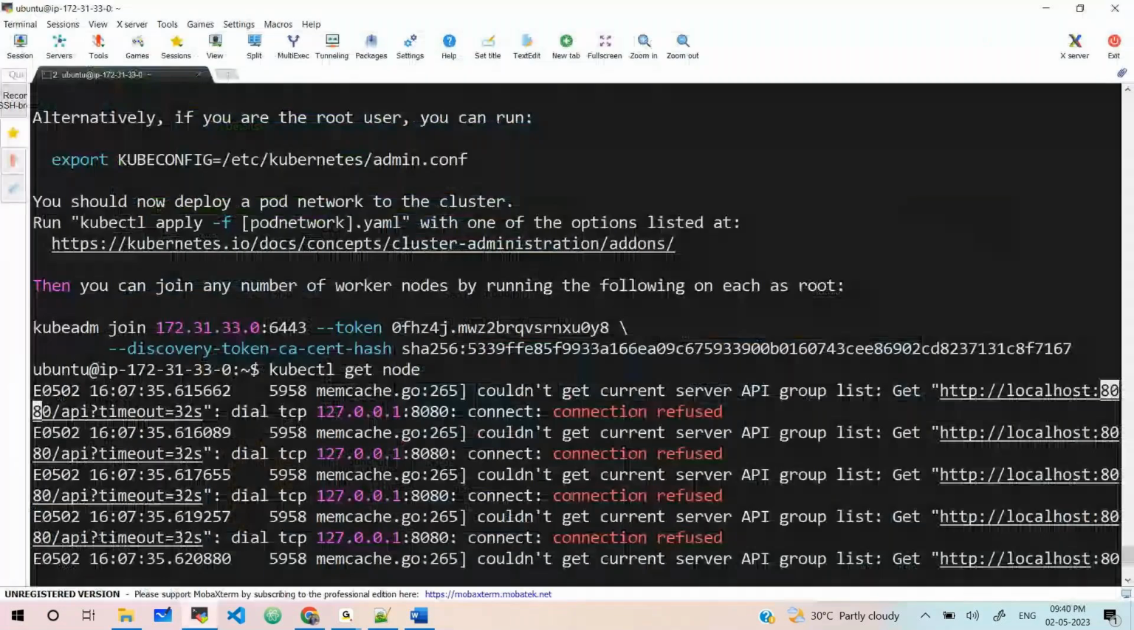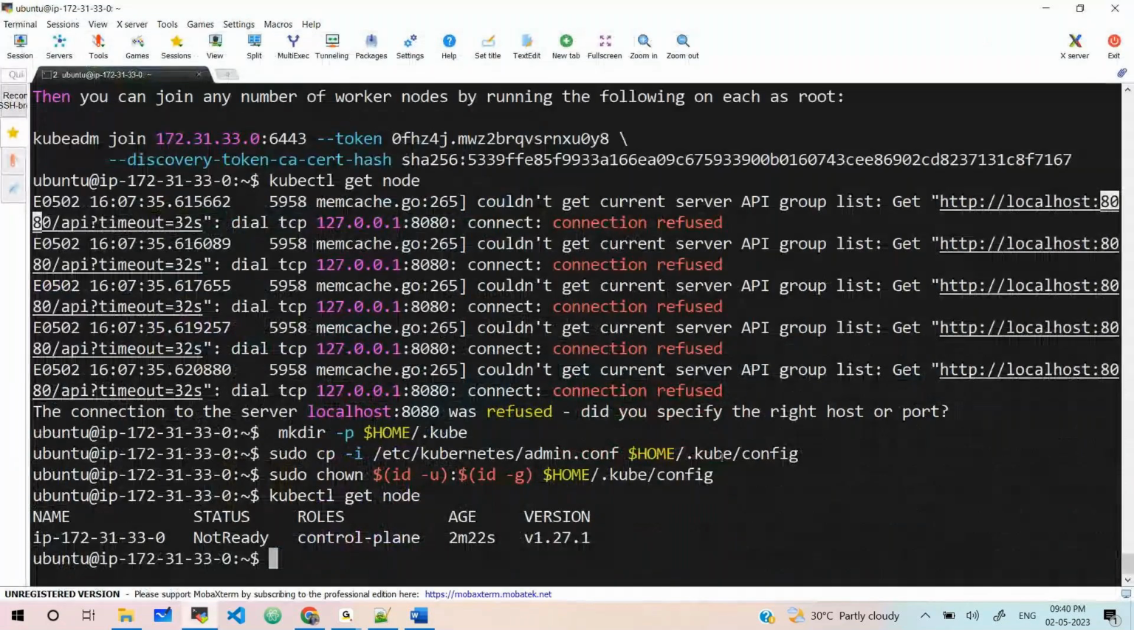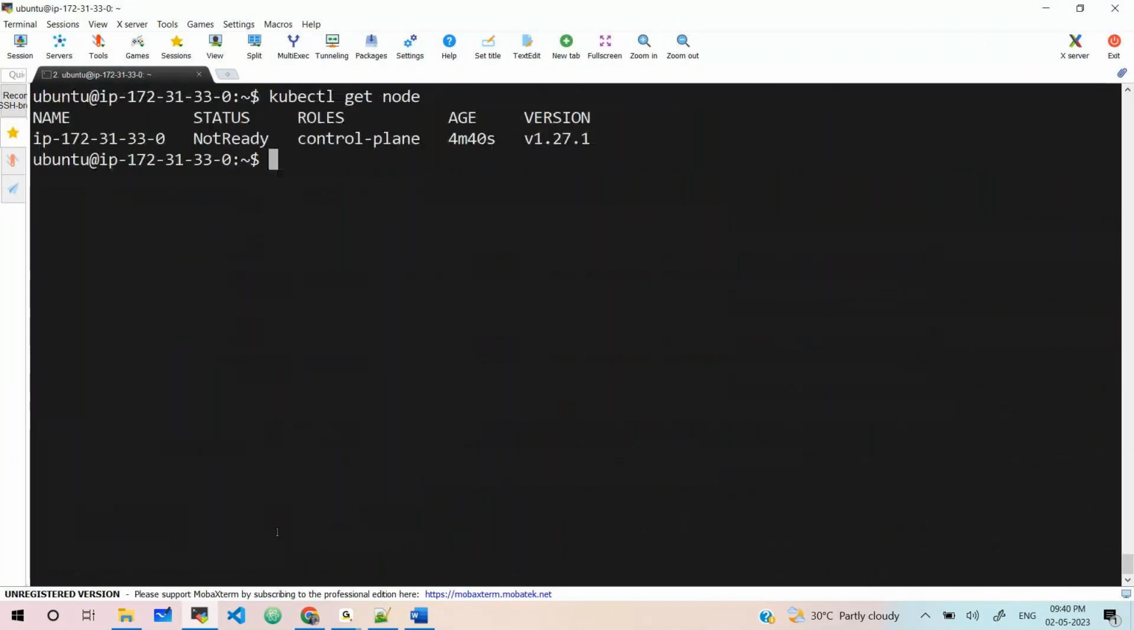See what happened. Our node is not yet ready. You can try again. With kubectl get nodes, it will give our node information, like how many nodes you have in your Kubernetes cluster. Okay, the kubeadm cluster, right? Now let's see why it's not running.